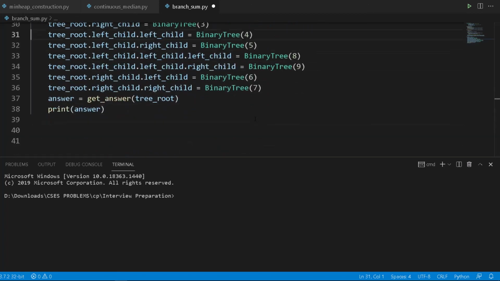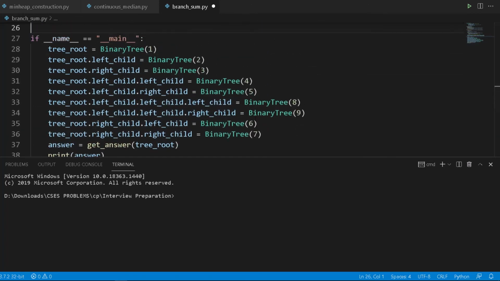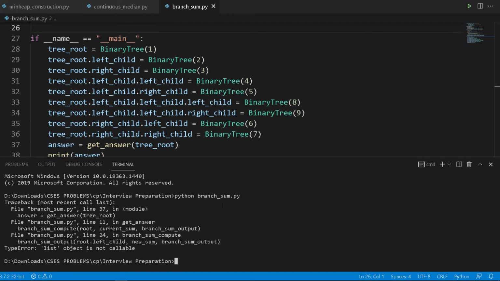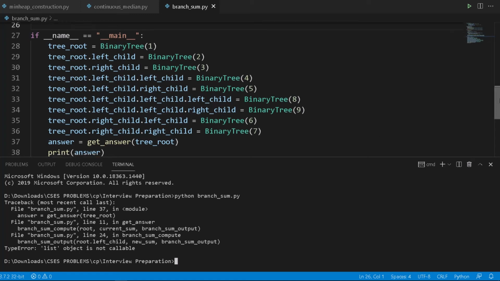And I hope we are good to go with the execution. Maybe I can try to print this to see if we are on the safer side. So I'll just write python, whatever the file name is, branch. And it's saying that list object is not callable. Let's see. We can fix this. So answer is get answer tree root. Okay, that's not an issue.